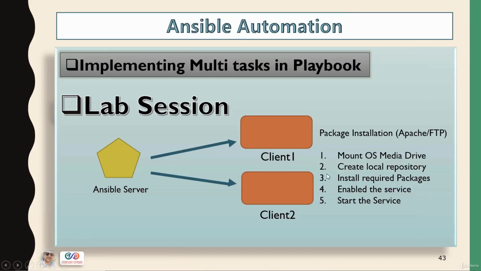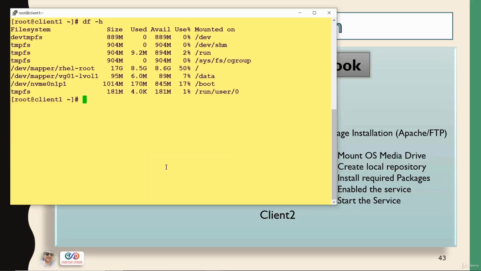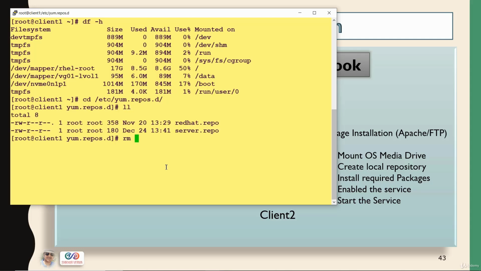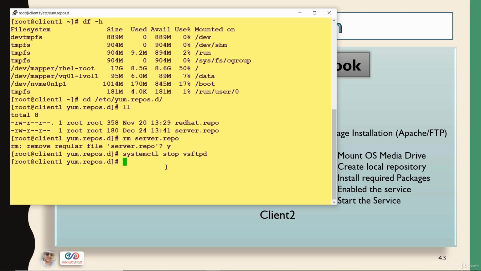Coming back here. So when I'm going to run this playbook on client 1, when it is trying to mount the OS media drive, it won't be able to because the media is disconnected. So all the further steps it is not going to perform. Let me also remove this one. Okay, and systemctl stop vsftpd.